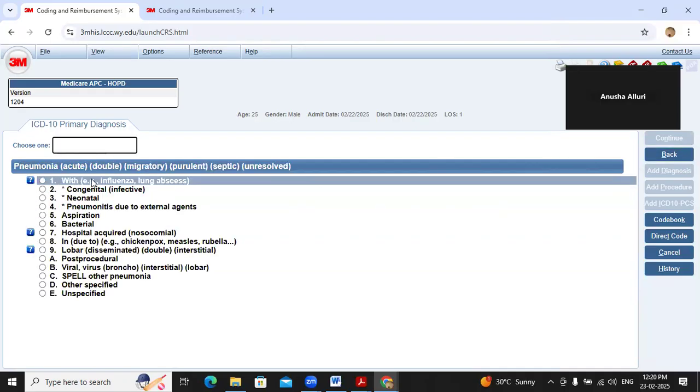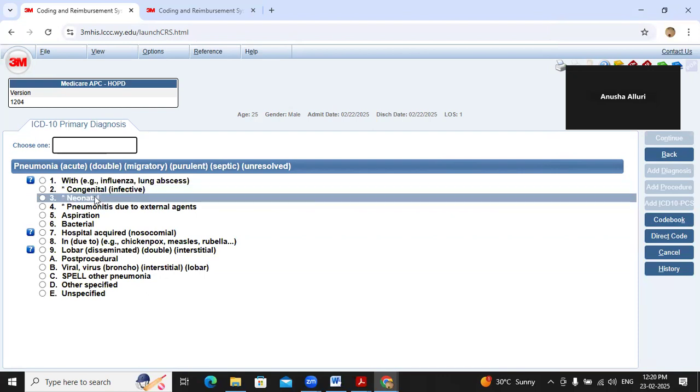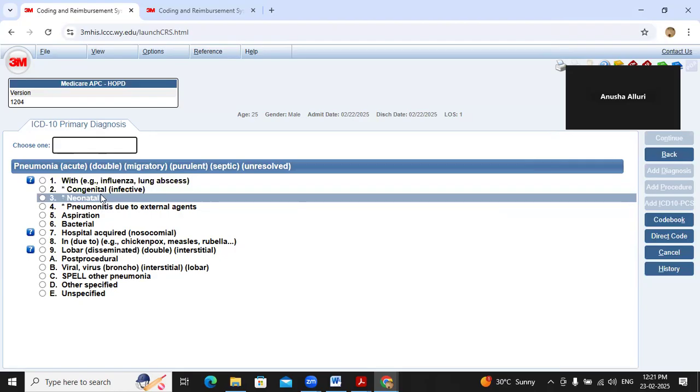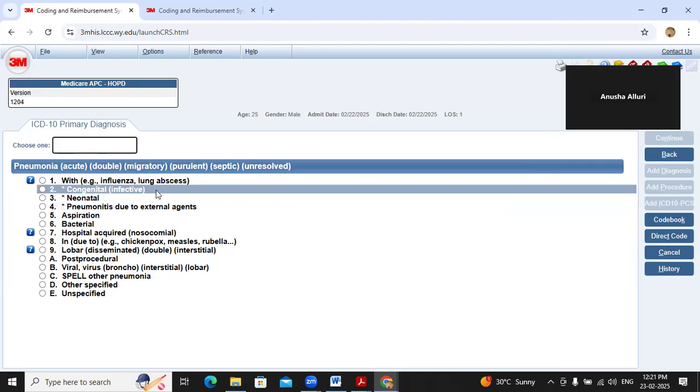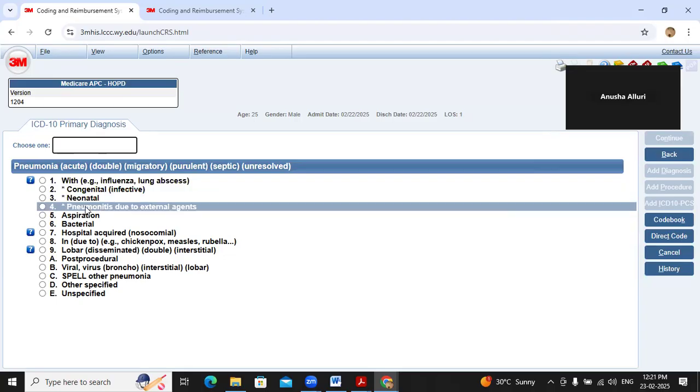Pneumonia, with influenza, lung infection, no. Congenital, no. Neonatal, no. There are guidelines you have to follow based on the patient's age also. If the patient is a neonate, under 28 days of age after birth, it will go to neonatal. Pneumonia with influenza, lung abscess, it will go to this code. Congenital pneumonia, infective. Neonatal means under age 28 days.